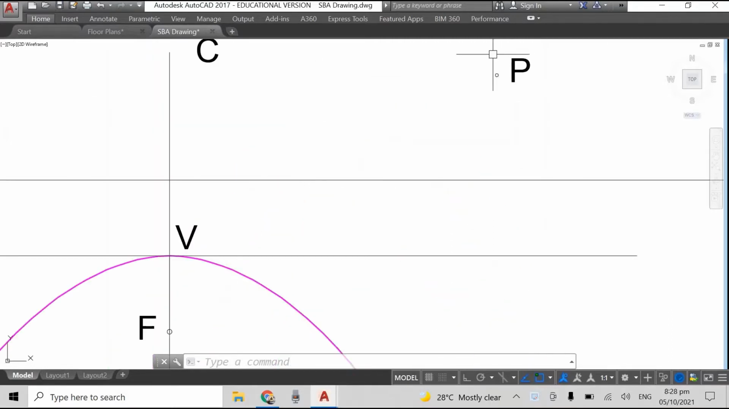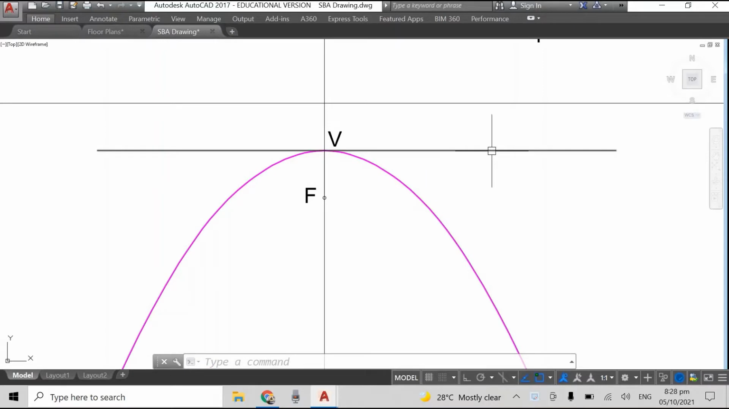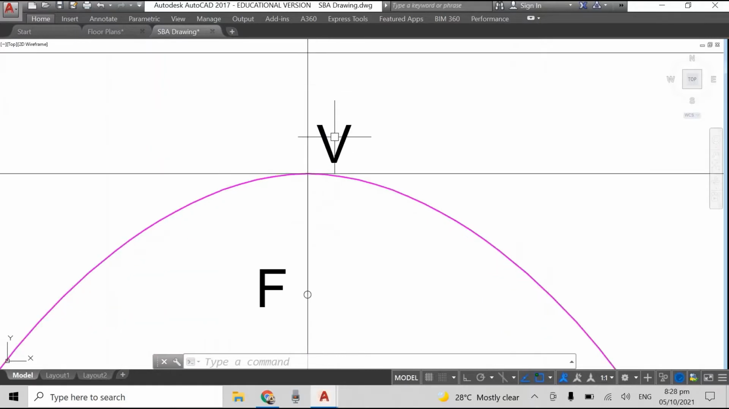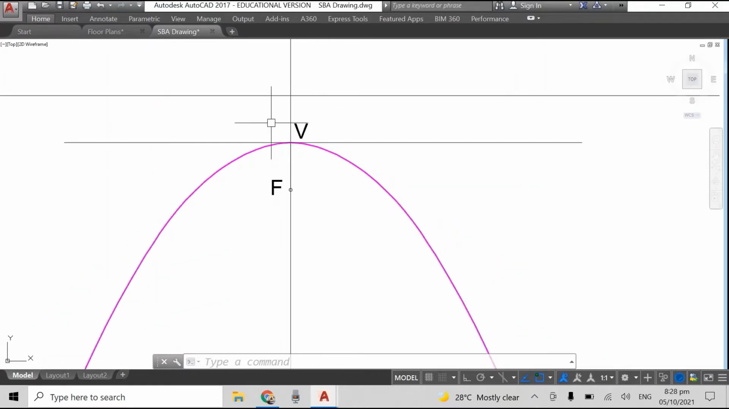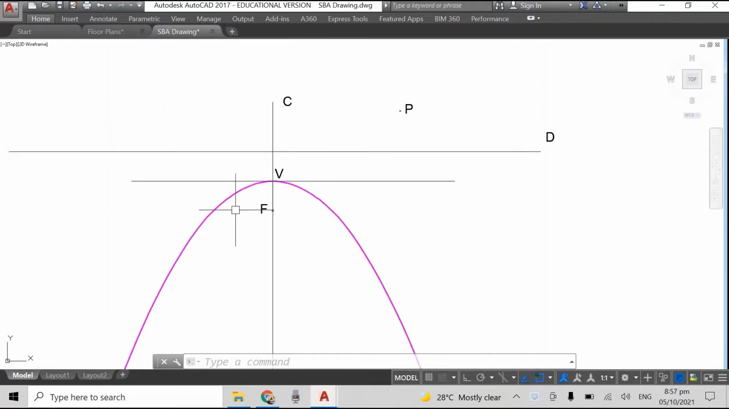We have our point P. This is the point that we want to draw the tangent from. And lastly, we have a line at the top of the parabola. It's perpendicular to the axis, and it touches the parabola at the vertex. But this line is important, and you'll see why in a bit.